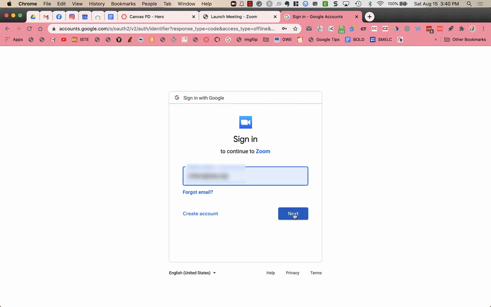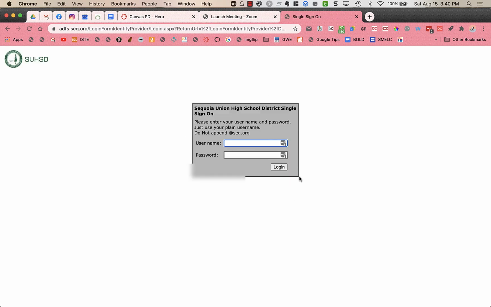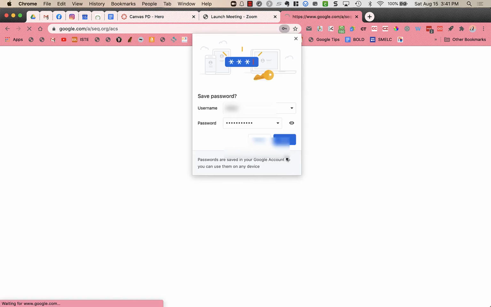Once you've signed in, you might end up seeing a second little screen like this. Sequoia Union High School District single sign-on. This is asking for your username. It says do not append your @SEQ. So you are just going to type in your student ID number here, not the seq.org, when you see this gray box. And then you would type in your password and press login.